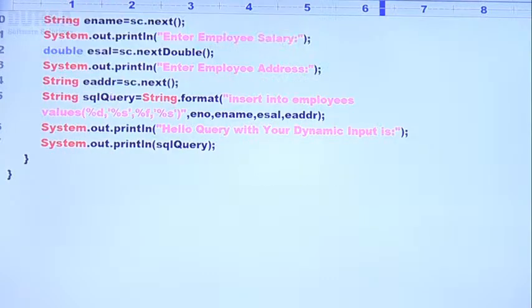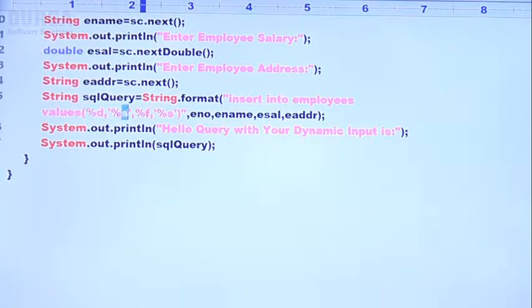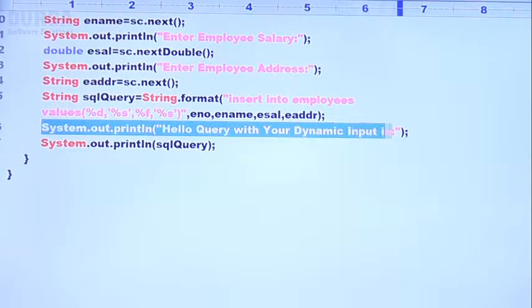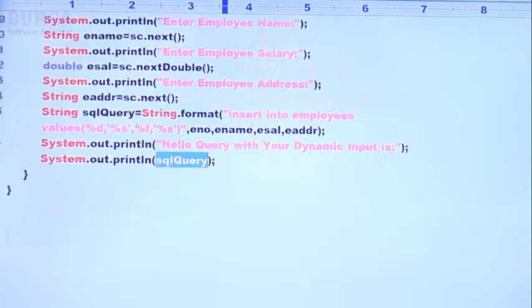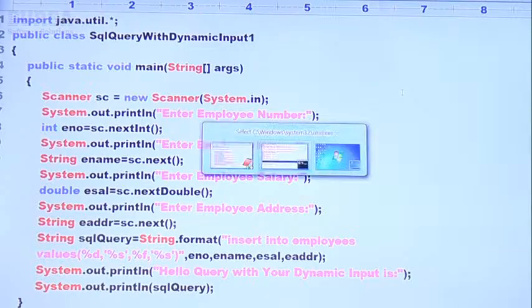Okay. Next, String sqlQuery, String.format of insert into employees values percentage D, percentage S, percentage F, percentage S. Sir, have you observed percentage S I'm taking within single quotes. Next, percentage D means enum, percentage S means ename, percentage F means esal, percentage S means e-address, right? Sir, the query with your dynamic input is SOP of sqlQuery. Everyone can understand, right? This is about our example, right? Now, let me execute this code, sir.